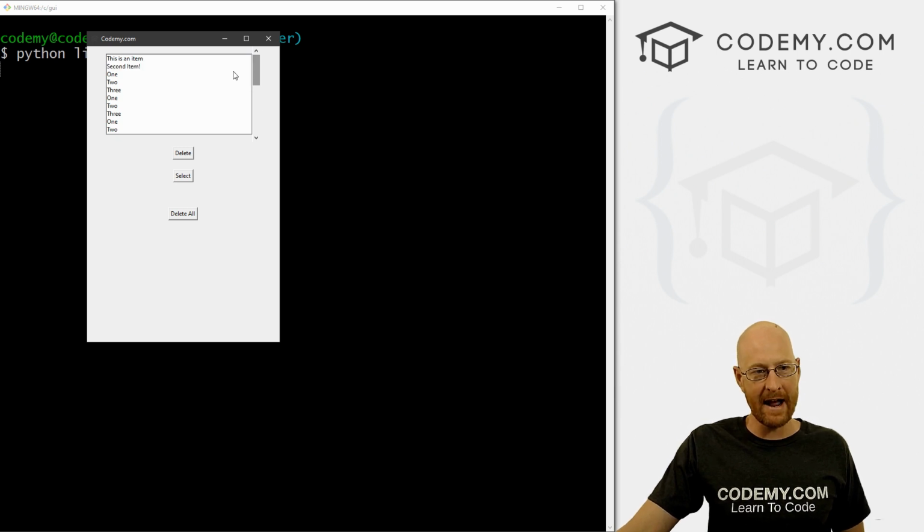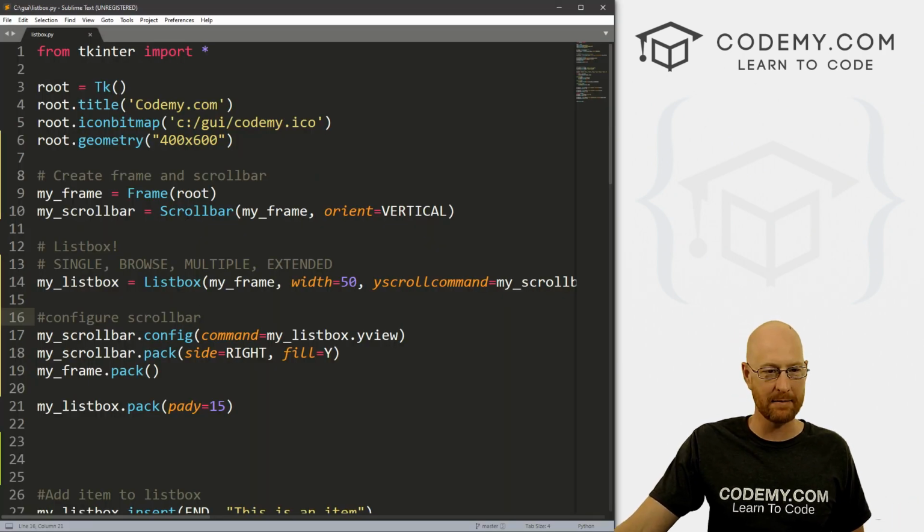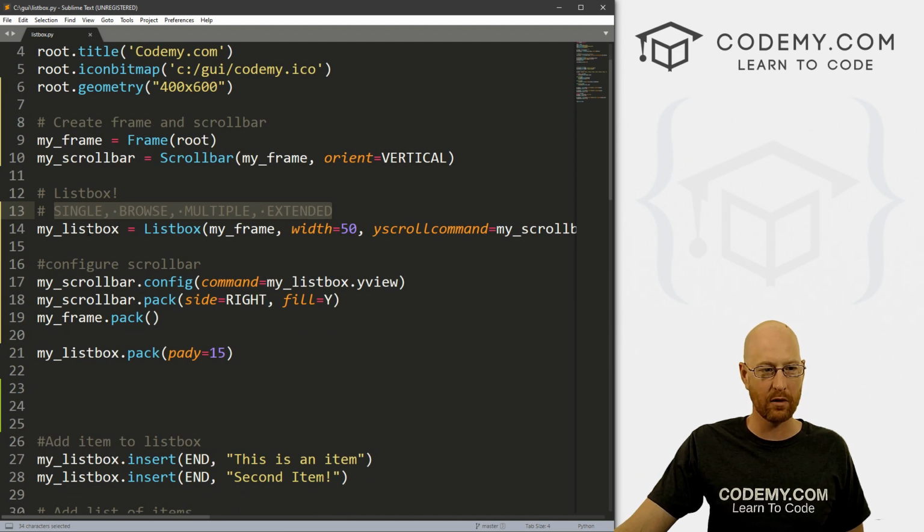So right now we can select one item, right? What if we want to select more than one item? That's totally normal for list box type things. And we can do that. Now you notice right here, I put a little comment where we defined our list box. You can set the default for your list box as single, browse, multiple, or extended.